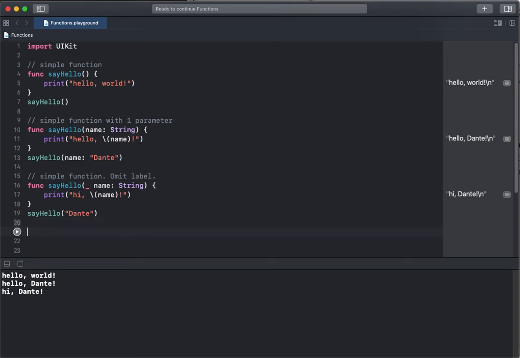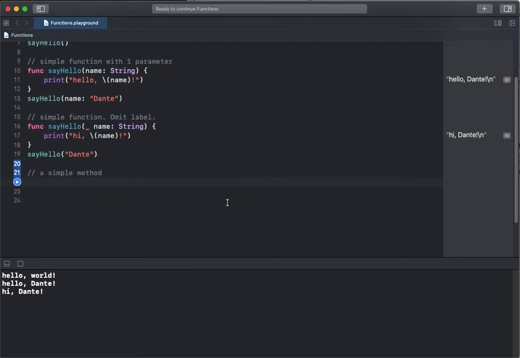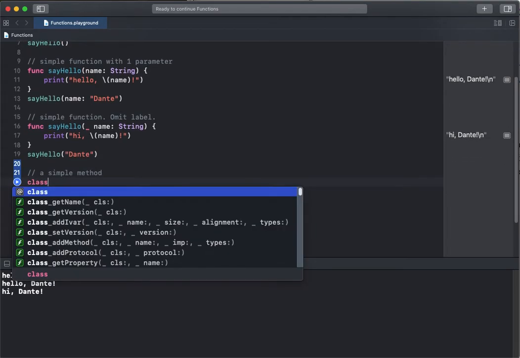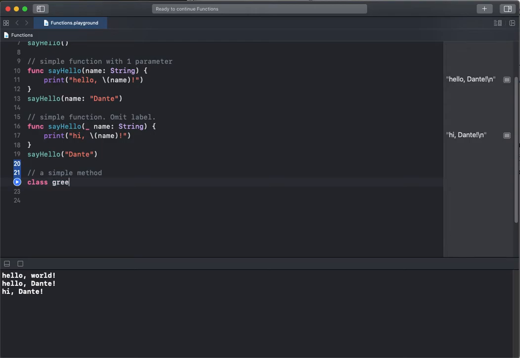Okay, what if we want to make it part of a class? Well, now we're going to change it to a method. So let's create a class, and could it be easier? We just say class, and the name of the class, and we define the body with the open and close curly brace. And let's add a say hello here.